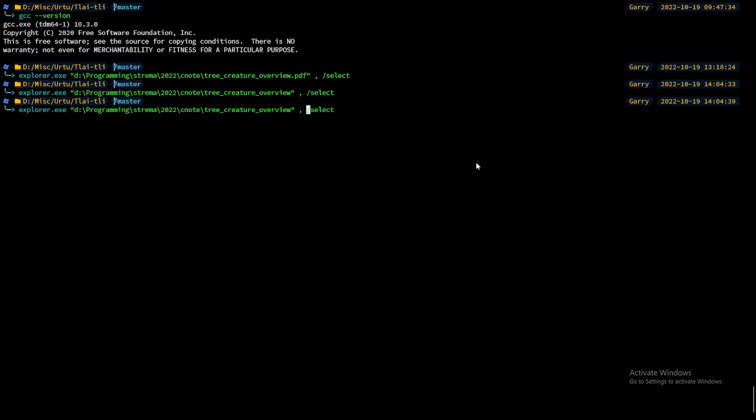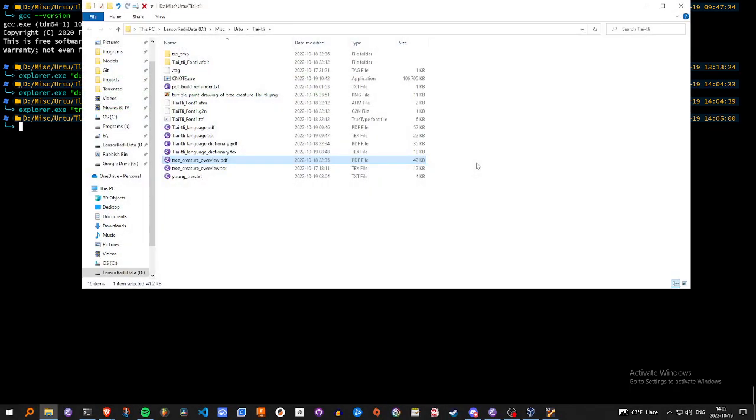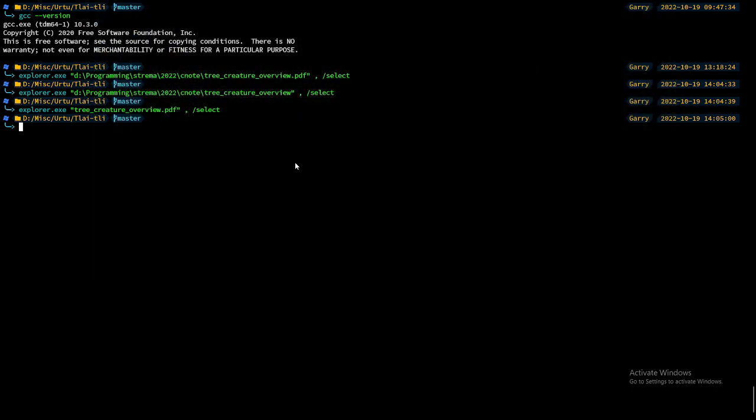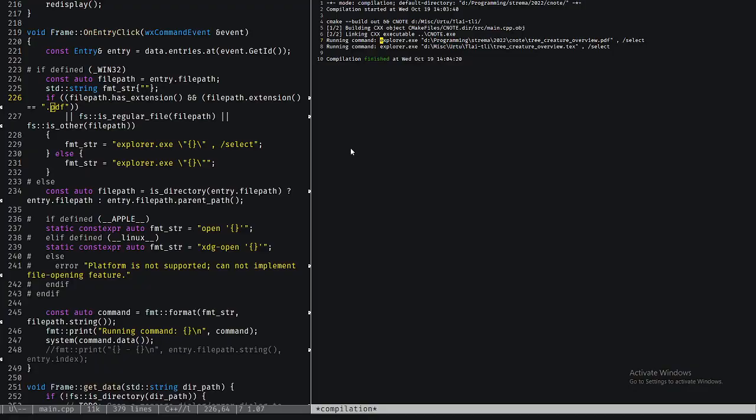Why? You just can't select a PDF? This doesn't make any sense. Windows, why? Why? I don't know what to do about that. Does it have to do with this being here? Okay. Okay. Why?